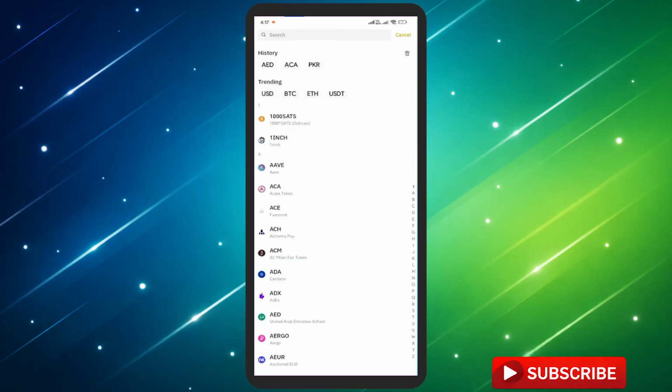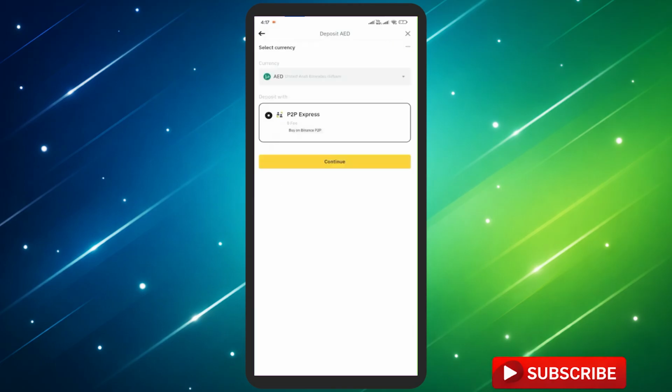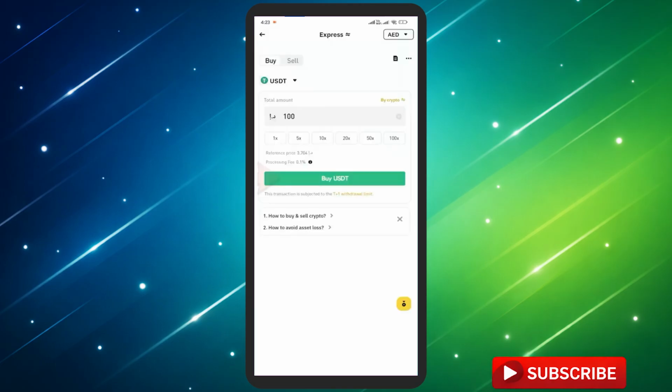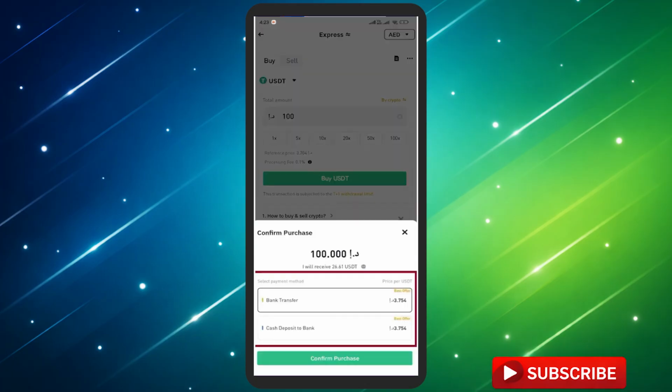Next, choose the currency you want to deposit, such as AED, United Arab Emirates Dirham, and tap Continue. Enter the amount you want to deposit and tap Buy USDT. Select your preferred payment method and then tap Confirm Purchase.